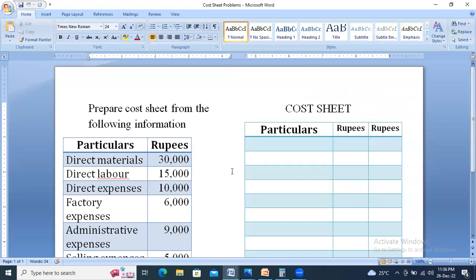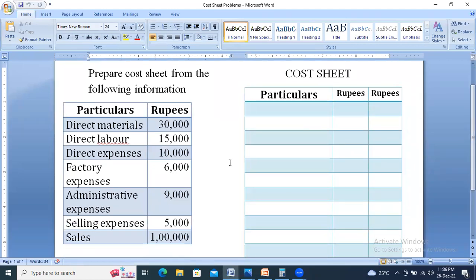Right. Here is the problem. Left side I have given the problem. Prepare cost sheet from the following information. So they have given direct material, direct labor, direct expense, factory expenses, administrative expenses, selling expenses, sales. It is a very simple problem which I have taken. You might not be finding a lot of entries here. It is a very simple problem to understand. We will start with this problem. In the second problem, we might be going somewhat in depth.